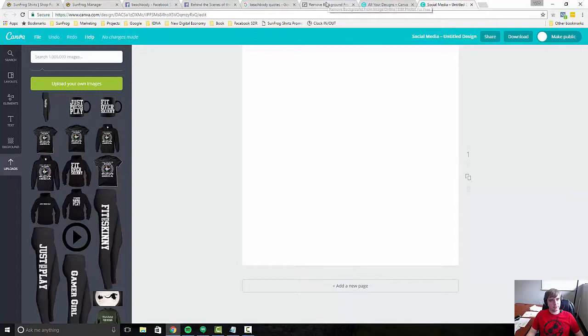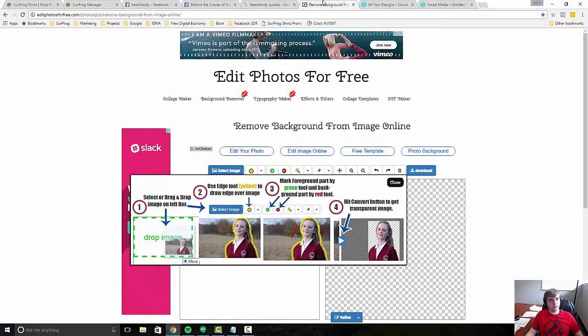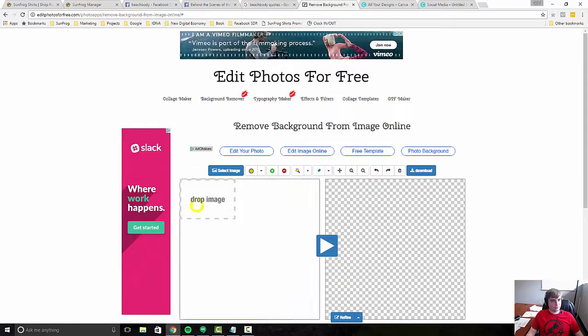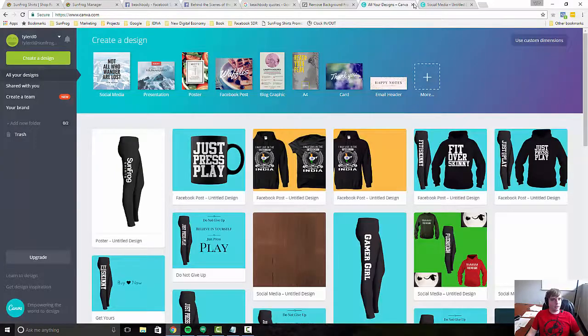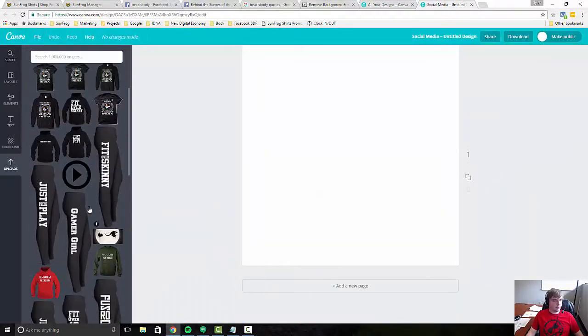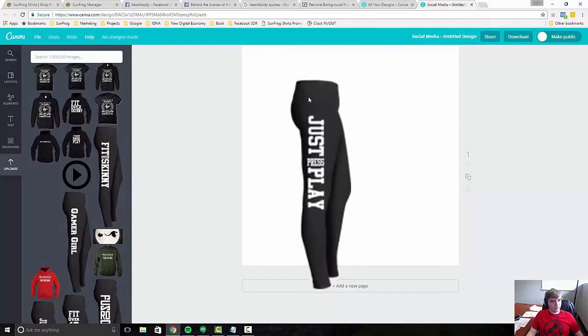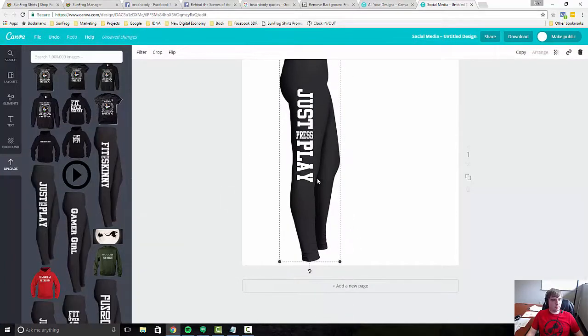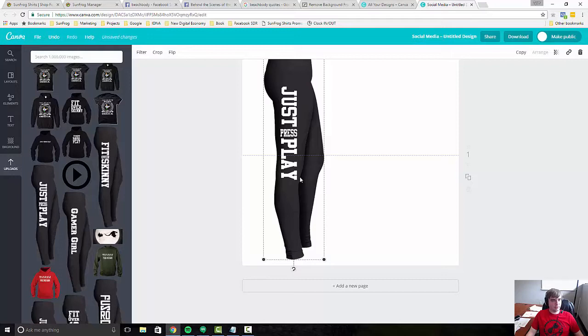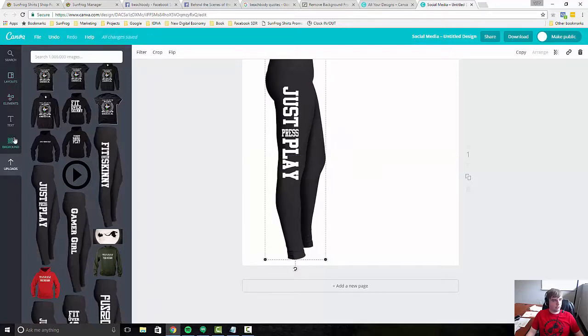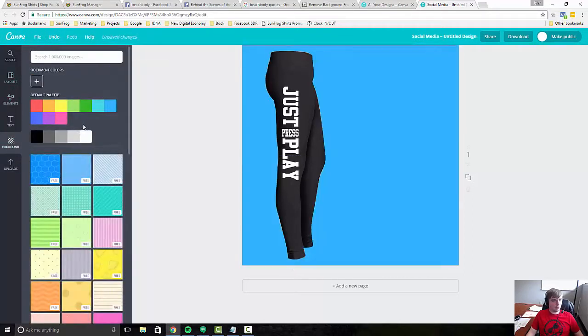There's a really simple tool to do this that I'll put in the description below, it's editphotosforfree.com, and you basically just drop your image in here and use this little tool and it'll pull the background out. It takes probably a minute or so. But once you have the art with the background removed, you just drag and drop it onto the actual screen here, and then you can change the different background elements.